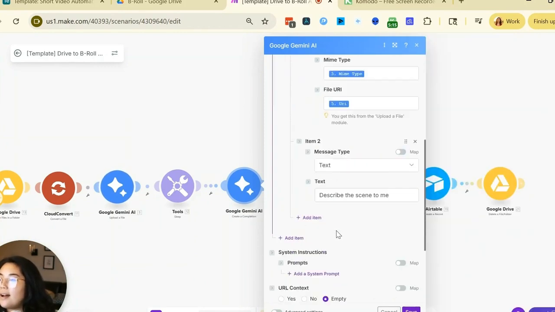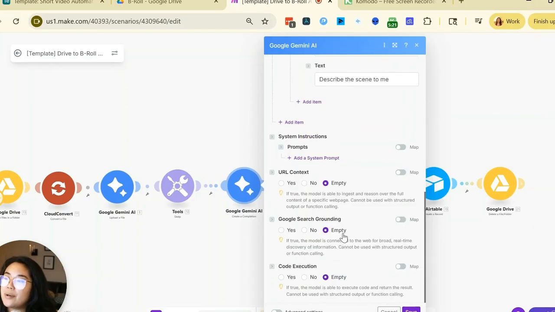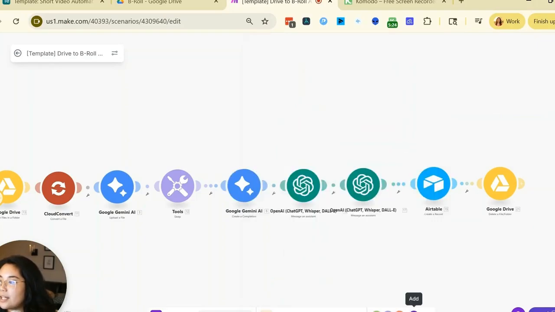And then my prompt is really not that difficult. I seriously just say, hey, describe the scene to me. And then we go from there. So we're going to continue.